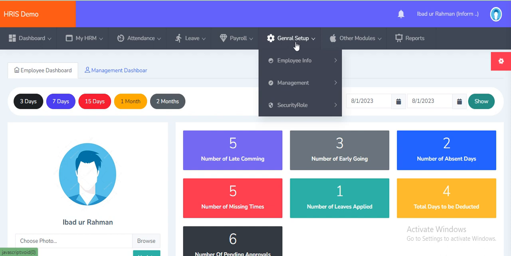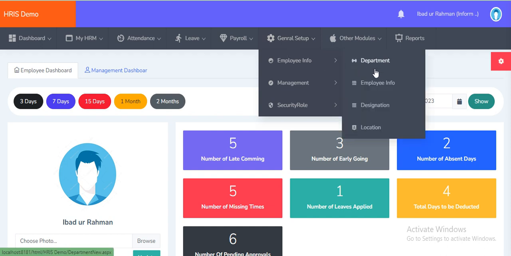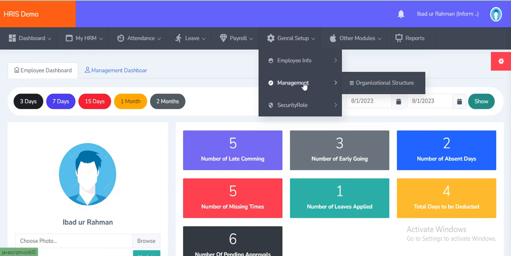Second, general setup. In general setup, we can define departments, employee info like contact info, employment info, biodata, security and file management. We can also define designation and location here. In management, we can see the organization structure report, a tree of the whole organization showing who is the COO, who is the head of each department, how many departments we have, and who the normal employees are in every department. We can check all of this through the organization structure.